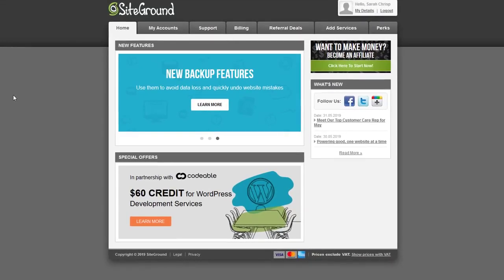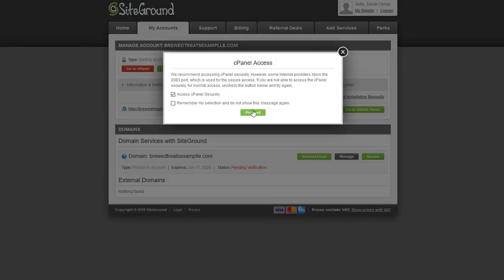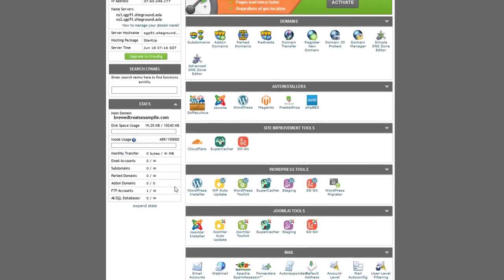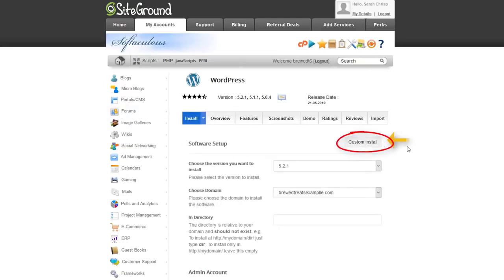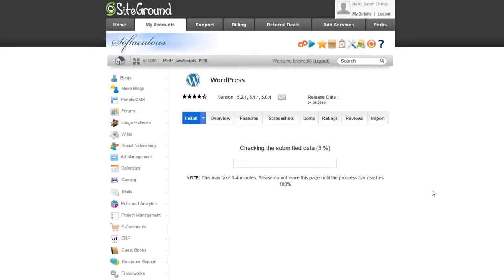In your SiteGround dashboard, click My Accounts. Then click Go to cPanel. If you get a box like this, click Proceed. Now find the WordPress installer icon under WordPress Tools. Click the Install button. Now on here, you'll want to either edit the WordPress login details to something you'd like, or write down what they have created for you automatically. And once you've done that, click Install.